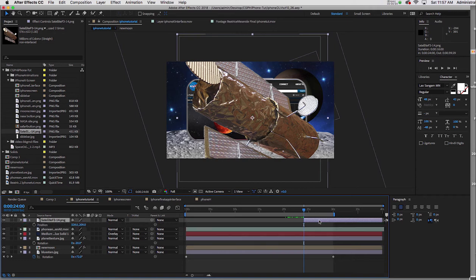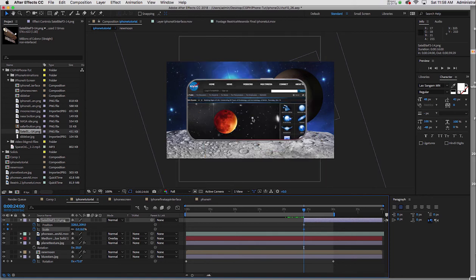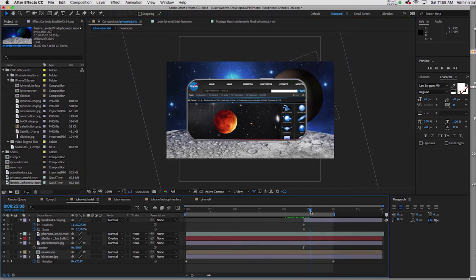Now I want to change the scale and the position on this, so I'm going to hit P for position and Shift S for scale. Then I'm going to drop a keyframe for each of them. I'm going to zero out the scale at 24 seconds. And I'm going to drag the little box that represents that file now over to the left-hand side. I'd like the satellite to be off screen in 4 seconds.